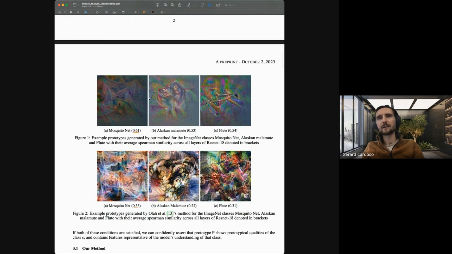And you can see that they're a little bit less trippy. You can see some concepts that are being picked up. In mosquito nets, you can see the form of the mosquito nets, and I actually don't know what an Alaskan Malamute is, but you can see a face here. I think it's like a husky. Fruits. Is it? Okay.